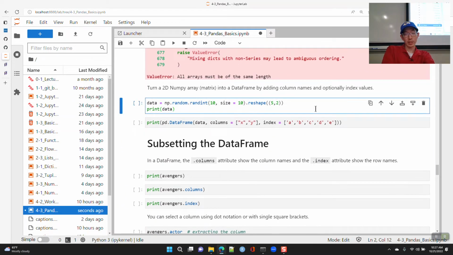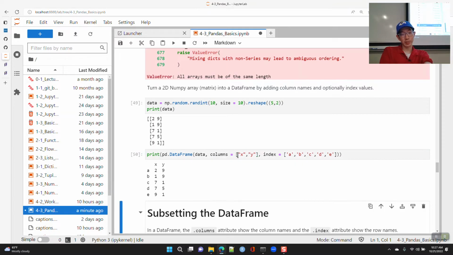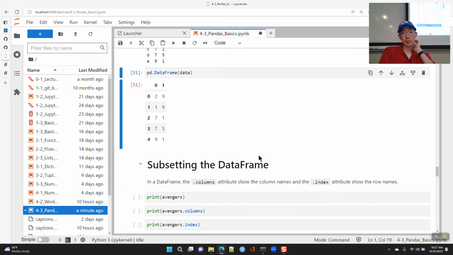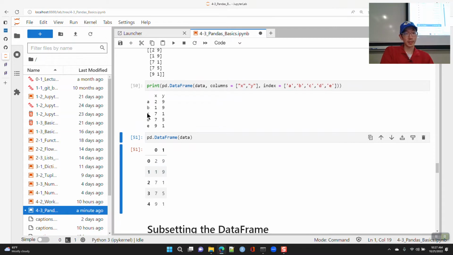And then another thing you can do is take a matrix, or I guess a two-dimensional array, and make a data frame out of the array. And here I'm specifying the column names and the index. If I just do pd.DataFrame on data here, it will default to just using a range index for the rows and a range index for the columns as well.